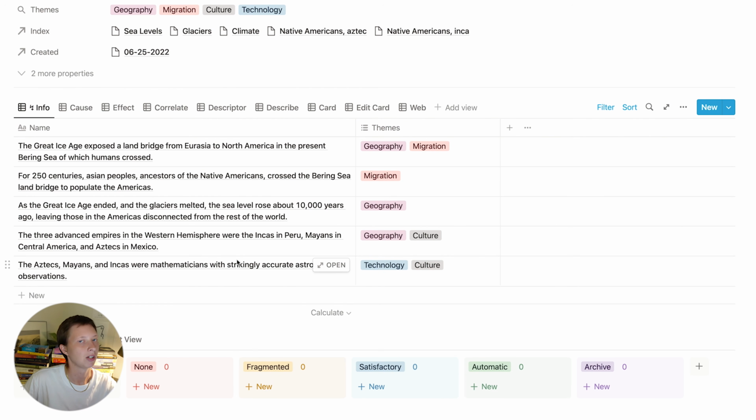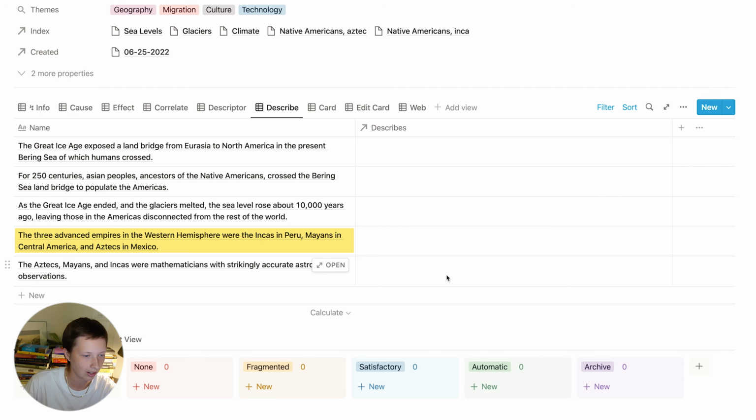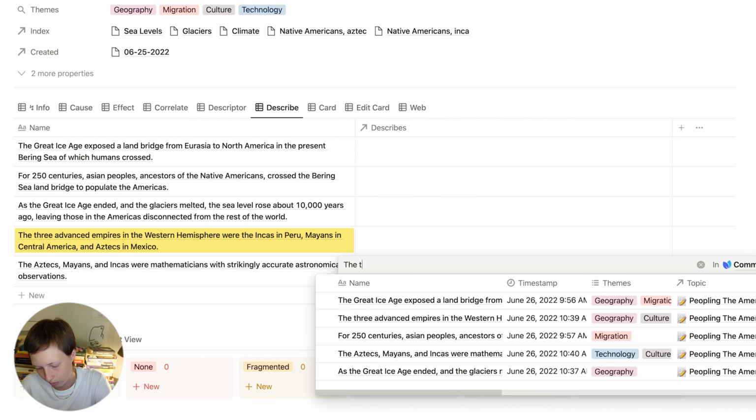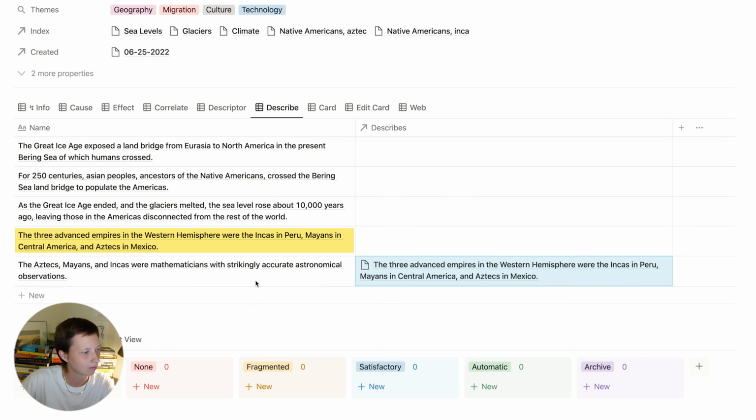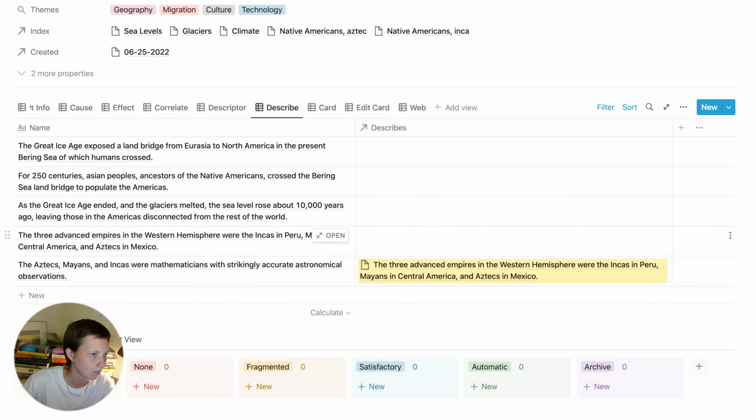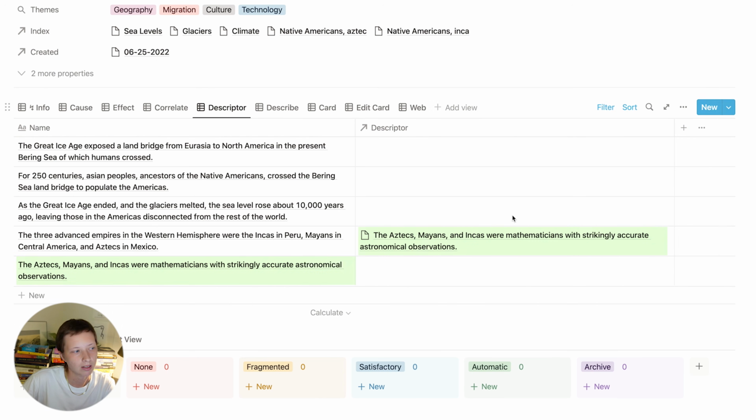So if this piece of information is describing the one above, I can go to the descriptor or describe. So I can say this piece of information describes the 3 advanced empires in Western Hemisphere. So I'll go to describe and I'll make sure in this cell, I'm looking for the 3 advanced empires page. And I can click through and it will populate. And if I go to descriptor, I can then see the 3 advanced empires has a descriptor, the peoples of these empires, or mathematicians with strikingly accurate astronomical observations. So those are all of my relations. That's how I connect information together.